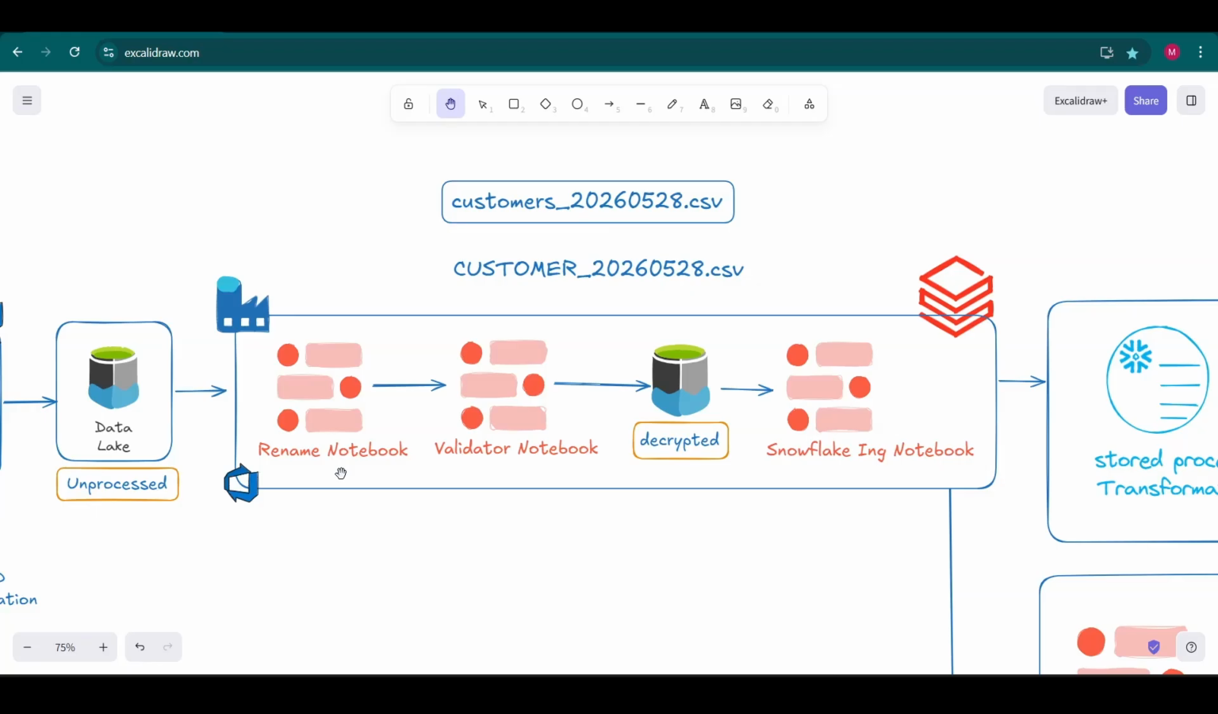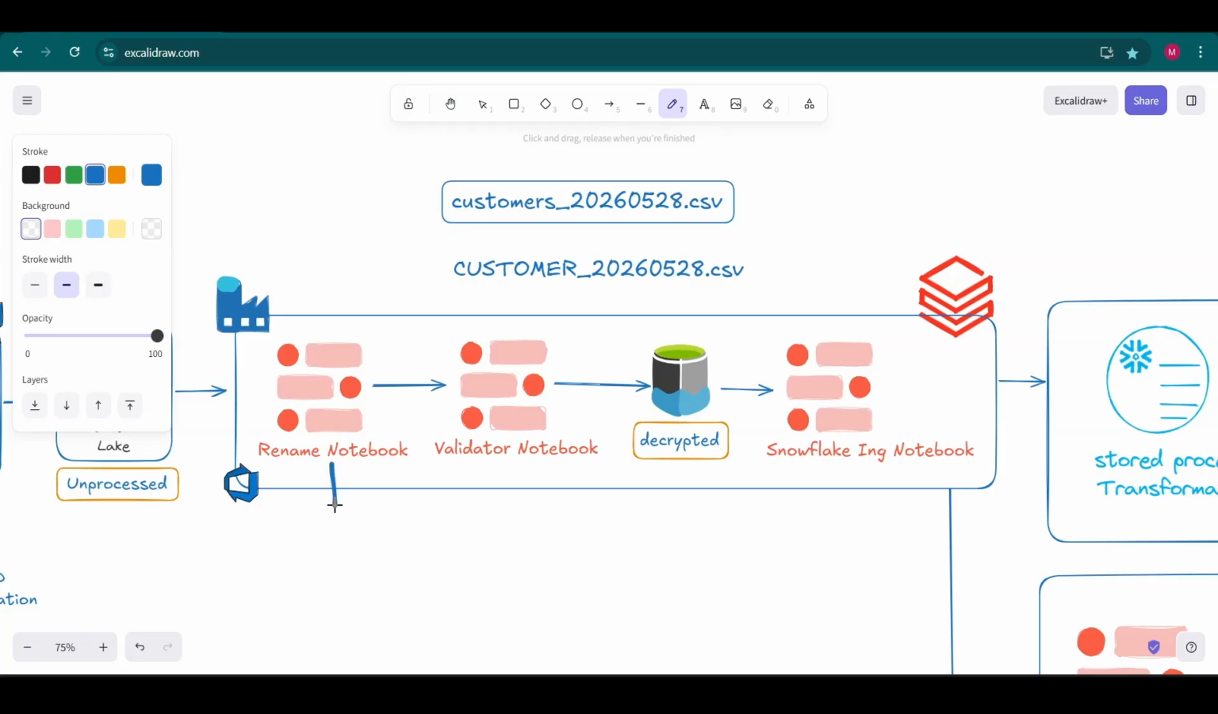Who will take the data? Databricks will take the data from the data lake, and it will read the notebook. It will read the notebook and decrypt the file. Here only it will decrypt the file.